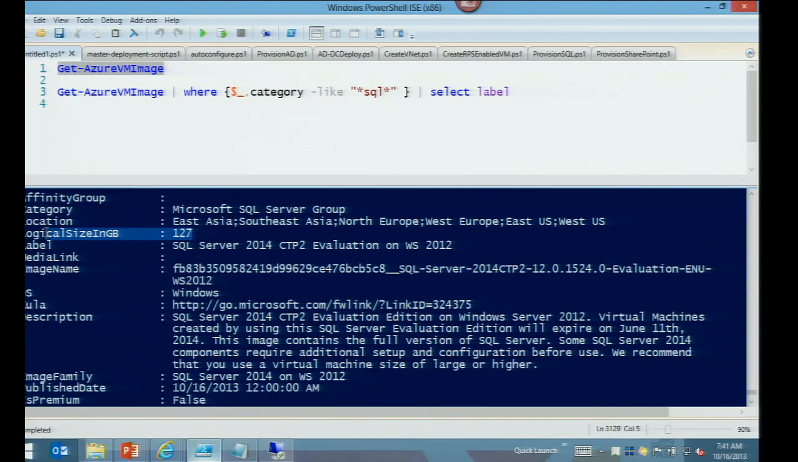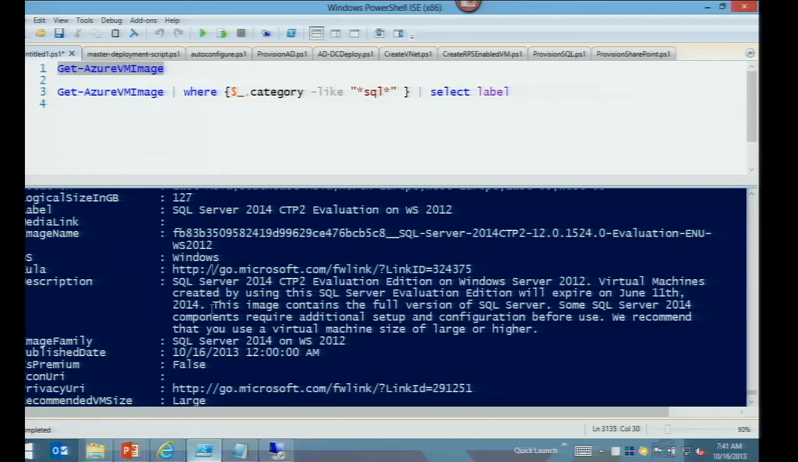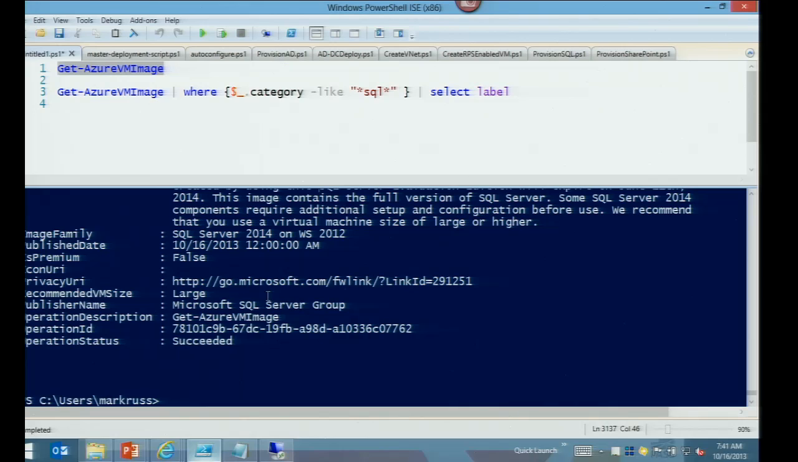The disk size. So all of our disks for all of our platform gallery images are 127 gig in size. That doesn't mean you need to pay for all that, which I'll talk about in a minute. The label, the image name, this is what you would use when you're creating VMs using PowerShell, is this image name right here, and then a description.